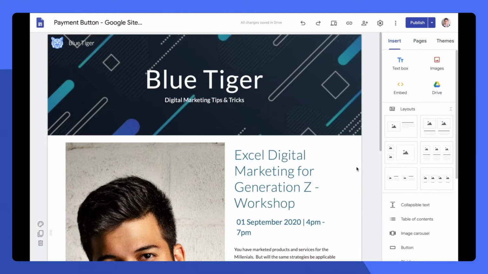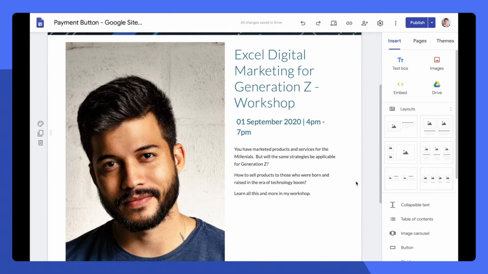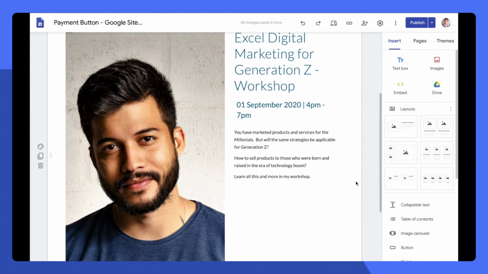You created a cool new website for your digital marketing course, and now you want to start accepting payments on this. That's simple. Use Razorpay Payment Button to start accepting payments on your website or blog in less than 5 minutes. All you need to do is 3 steps.